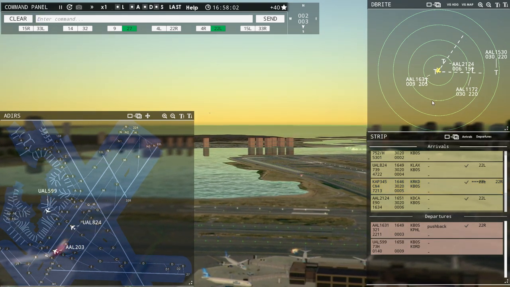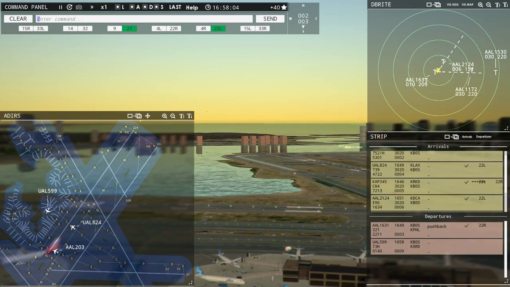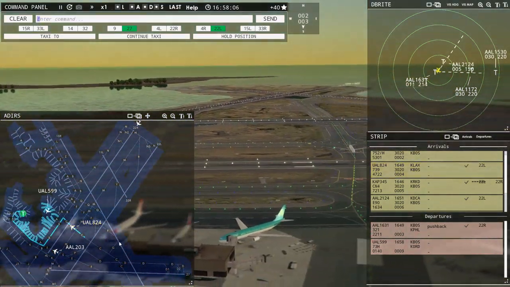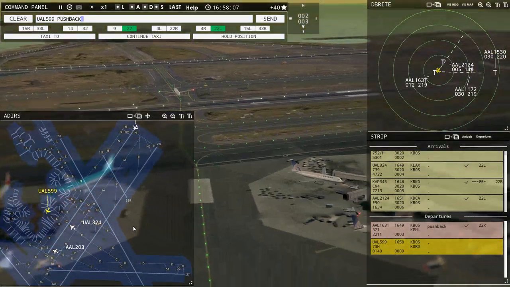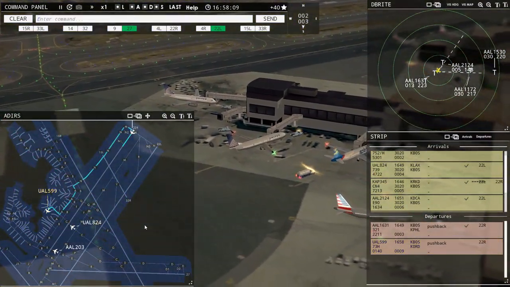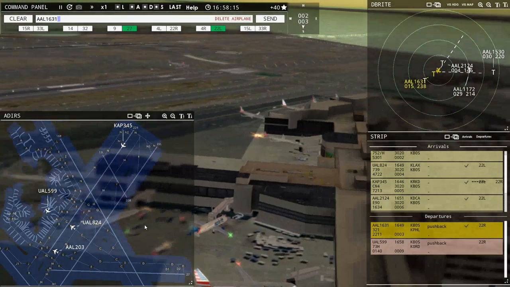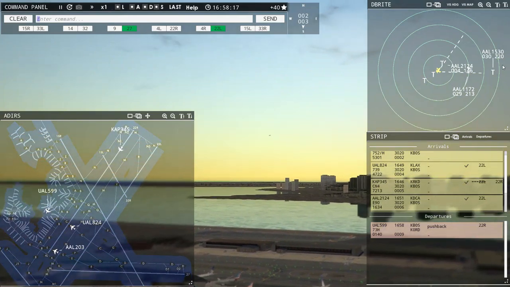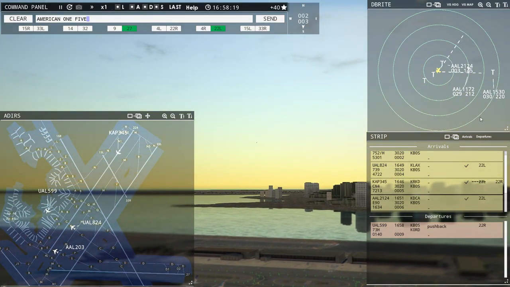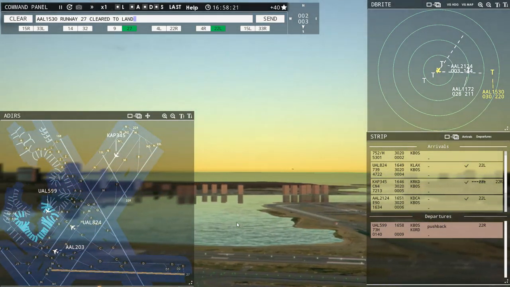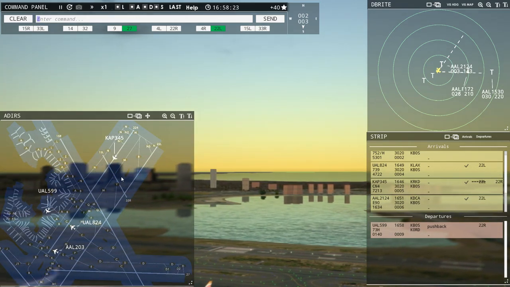Tower, United 5999 requesting push and start. United 5999, pushback approved. Expect runway 22 right. Ground, 22 right, pushback approved, United 5999. American 1631, contact Boston departure. Good day. Roger, good day. American 1530, runway 27, clear to land. Runway 27, clear to land, American 1530.